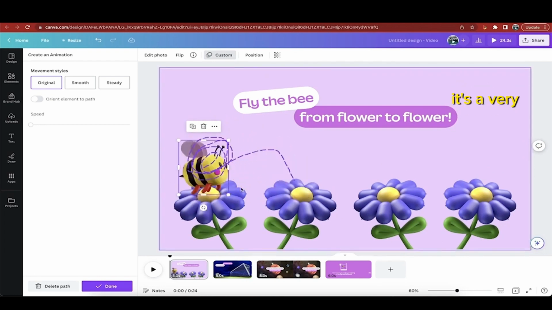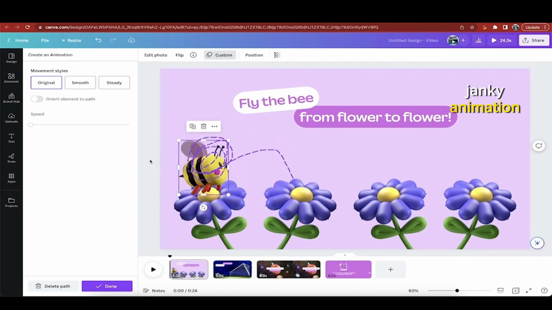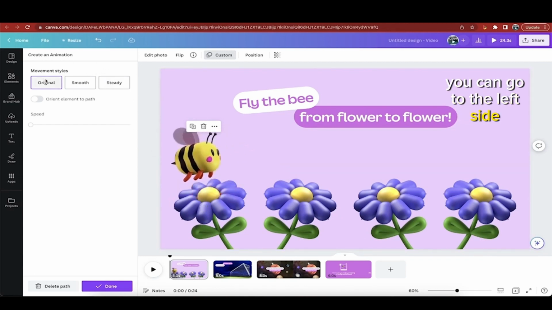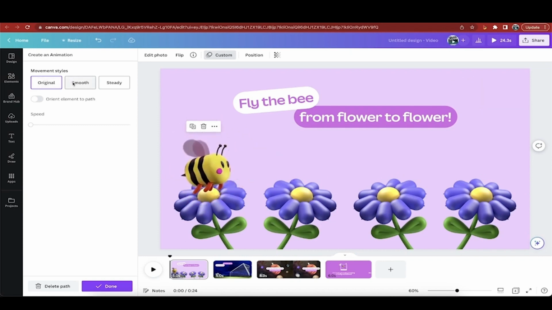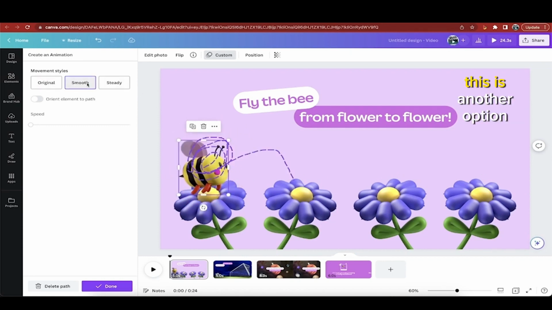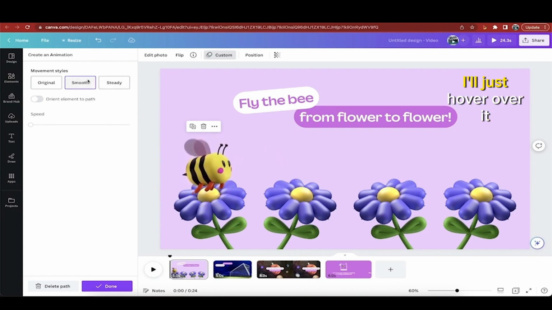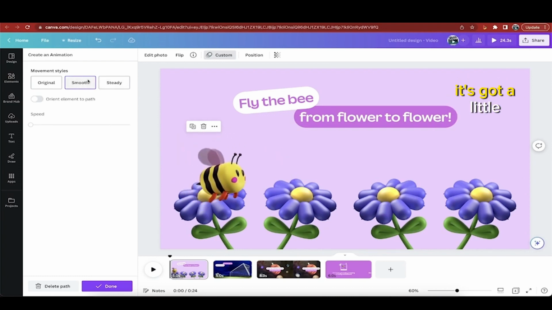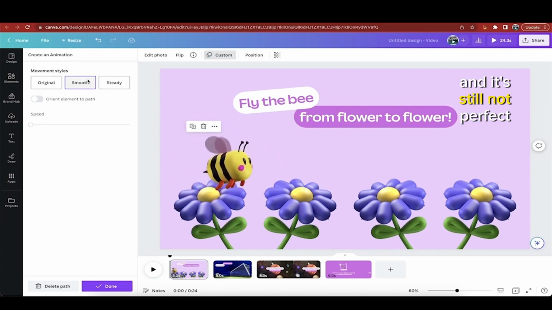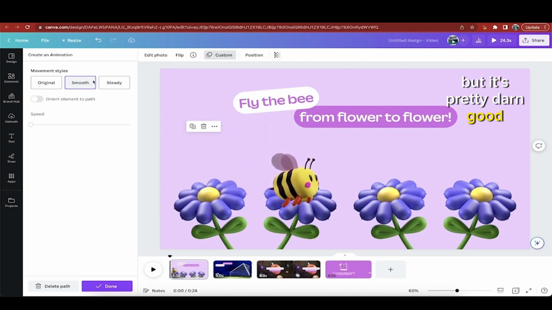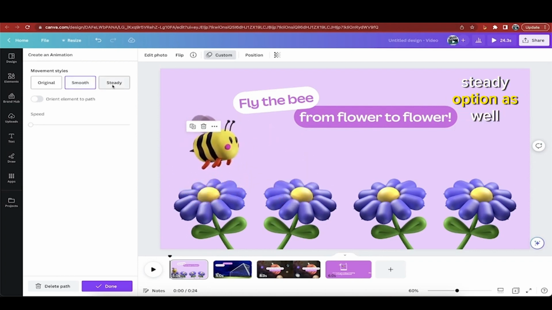There's no smoothing. It's a very janky animation, but it's kind of on purpose because you'll see here now, once the animation path is done, you can go to the left side and you'll see here the original movement style. But if I want to smooth it out, this is another option. So when I click on that, I'll just hover over it, and then you'll see here that it's got a little bit of a smoother look to it. And it's still not perfect, but it's pretty darn good. And then there's also the steady option as well.